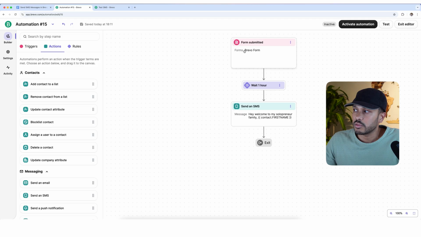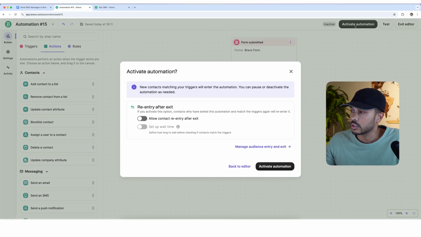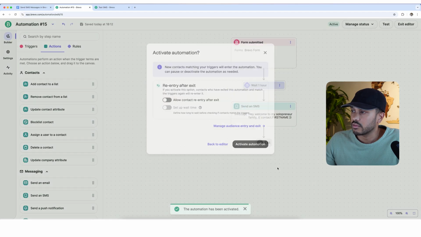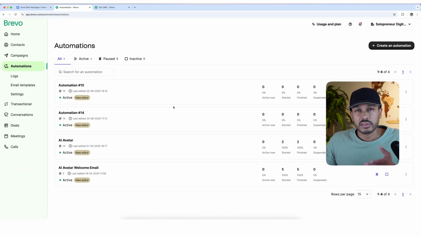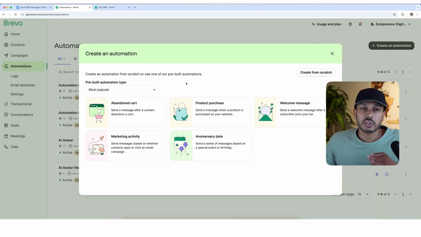And now when someone submits that form, an hour later they will get their text message. Then you just need to go to activate automation, and we are done. Now, whenever someone fills in that form, they get that text. And there are so many other automations you can make.